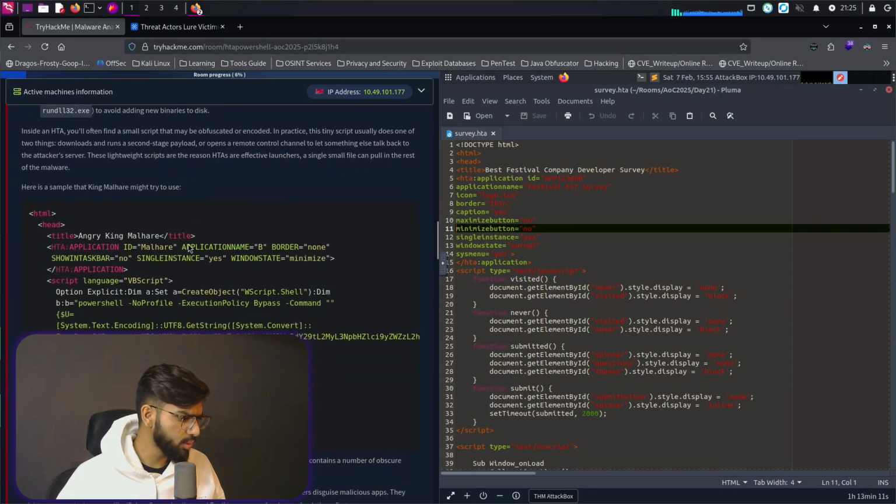Inside an HTA, you will often find a small script that may be obfuscated or encoded. In practice, this tiny script usually does one of two things: download and run a second-stage payload, or open a remote control channel to let something else talk back to the attacker's server. These lightweight scripts are the reason HTAs are effective launchers. A single small file can pull in the rest of the malware.